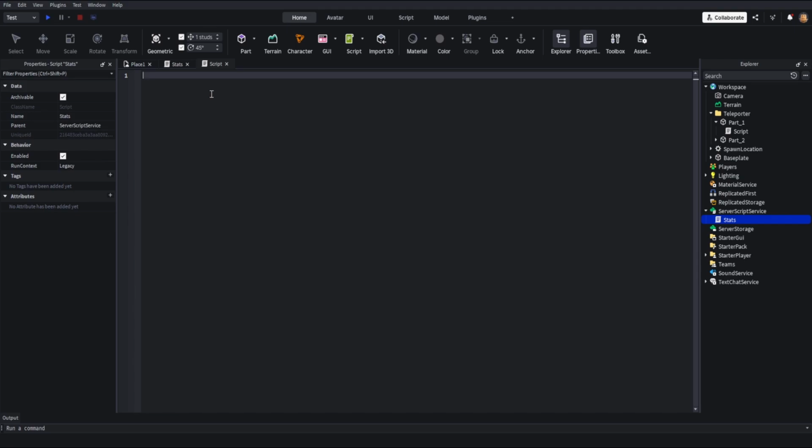So to first of all get the teleport destination, all we need to do is go local TP = script.Parent.Parent.Part2. Now it's important that we are in the part_1 script, because if we were in the part 2 script and we wrote this, the teleport destination would be itself, which means we wouldn't teleport anywhere. So make sure you are in part 1.